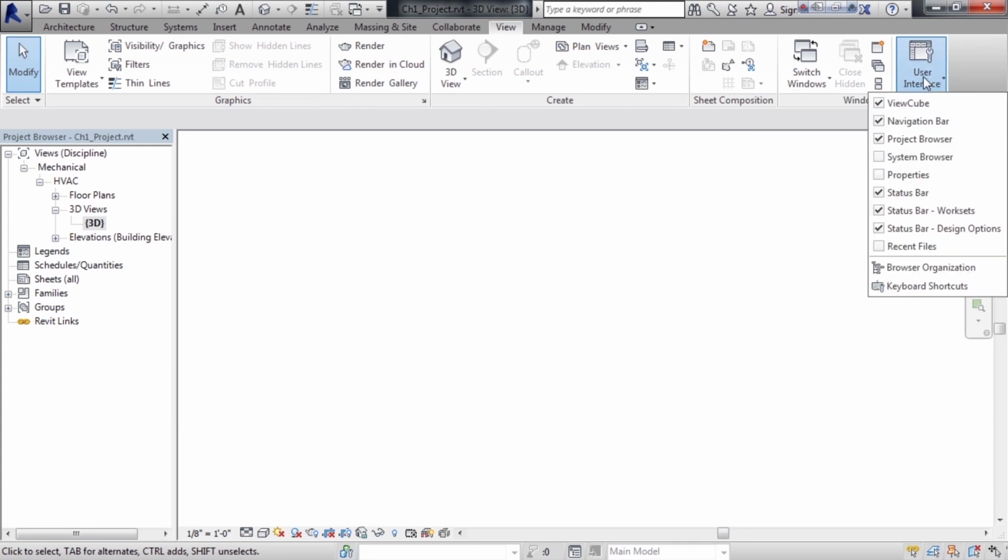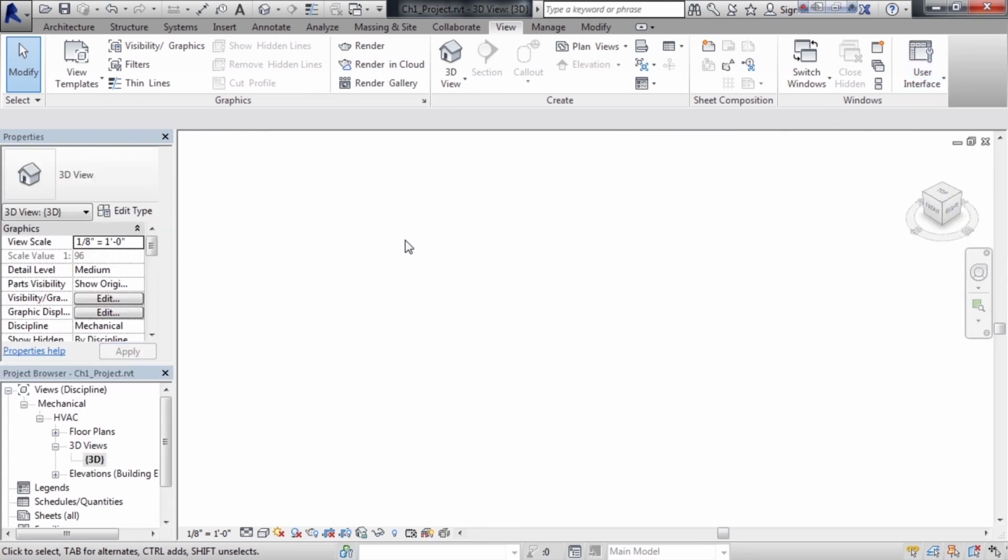Here's where you can turn on and off the various parts of the user interface. So for example, I turned off the Properties panel. So I can click on Properties, that turns that back on again. So you can easily turn on and off the different elements of your screen in this given area.